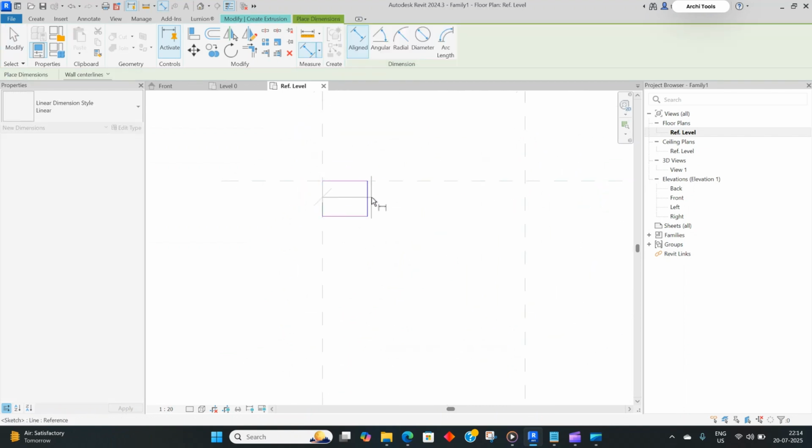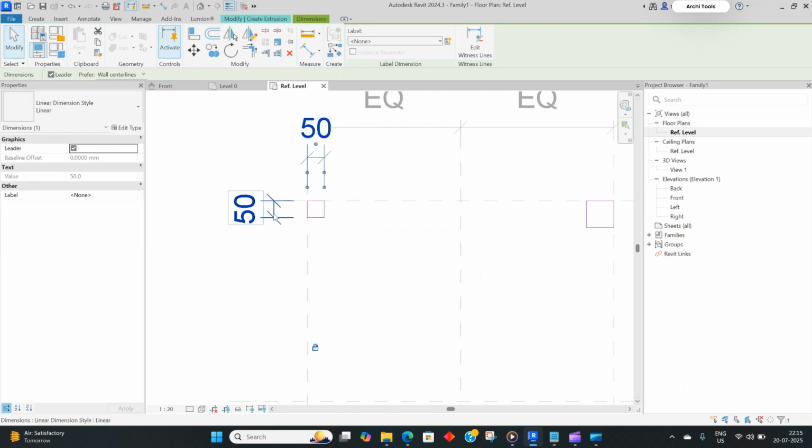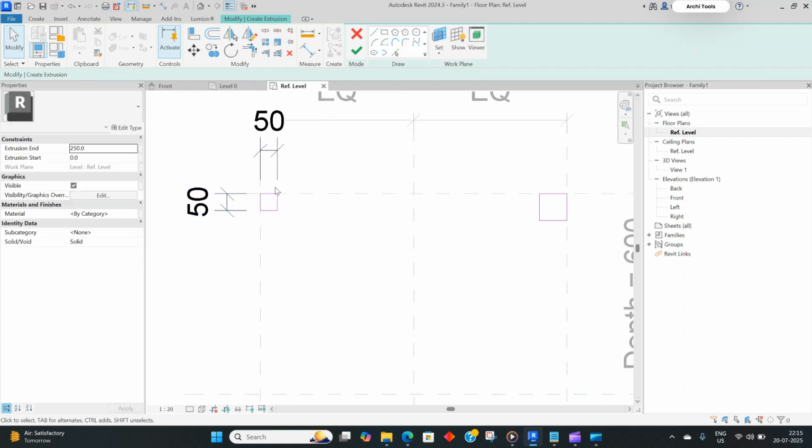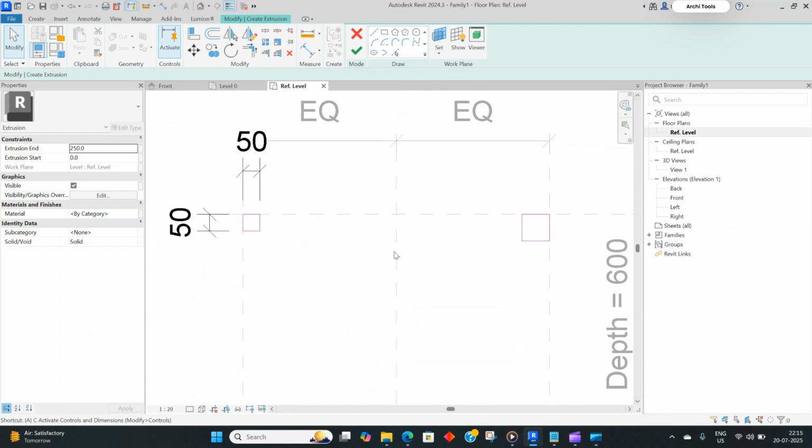I've made a rectangle, and after taking the dimensions, let's make it 50 by 50, and we'll just lock it. By locking the dimensions, you make sure that this size doesn't get varied when the width of the family gets increased or decreased. You can also provide a parameter for this, but I want to keep it simple, so I did not do the same. It's not required for me.